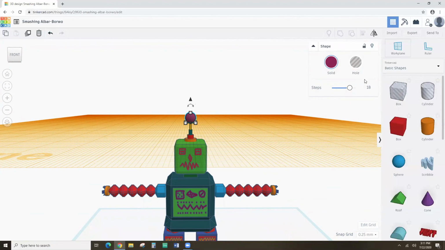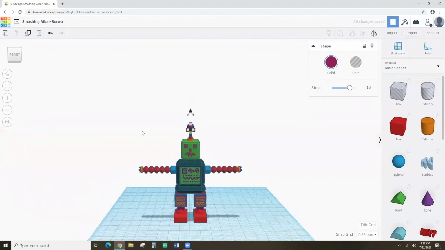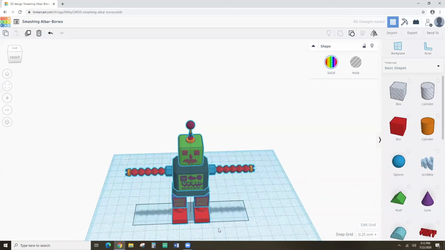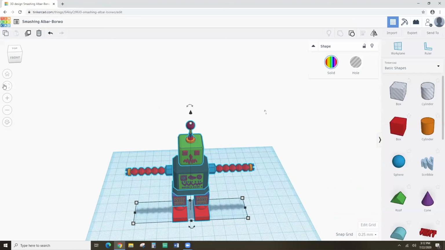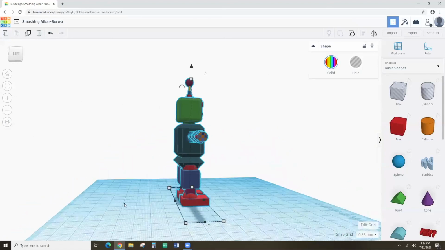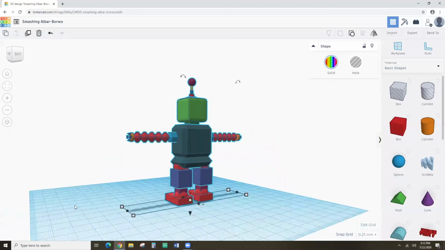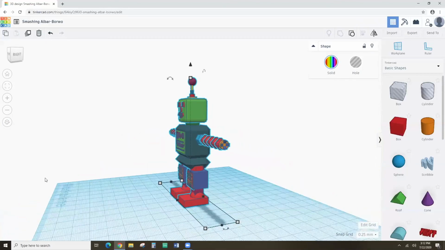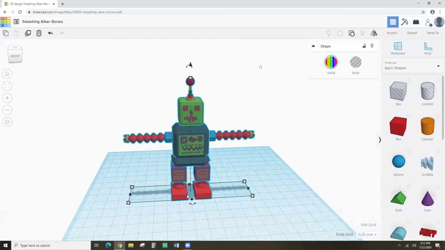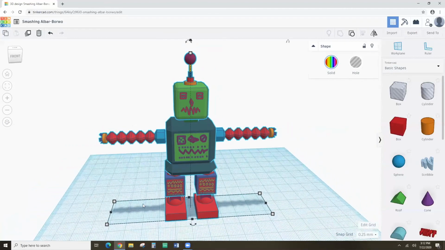Okay, let me just group everything together. Let me get my work plane back to normal. And group. All right, so here is my robot. You know, you could even put stuff on the back here if you like. But yeah, I'm pretty proud actually.